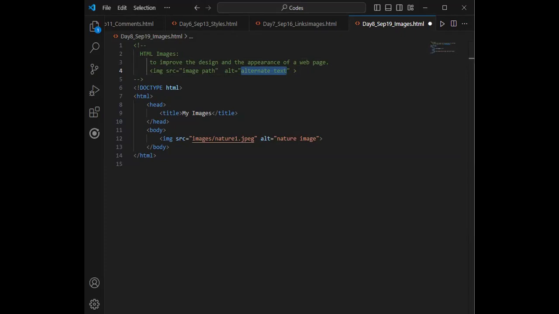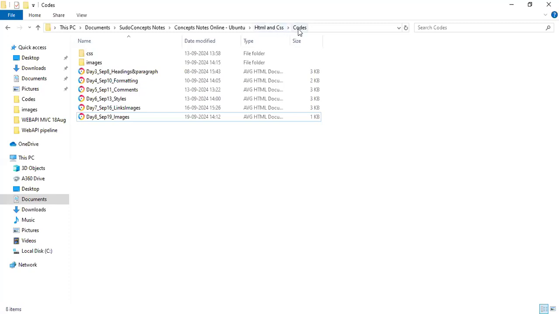So the source attribute specifies the path. It can be a URL also. When the web page loads, the browser gets the image from the web server and inserts it into the page. So make sure that the image actually stays in the same spot in relation to the web page. Like this web page is currently saved in this folder, HTML and CSS codes, right? Yes, sir.